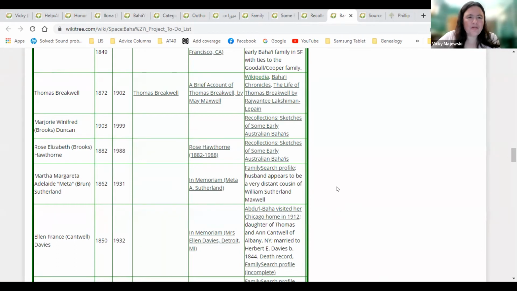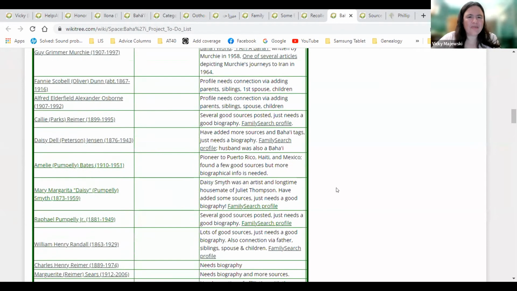Some of these profiles, sorry, going back to the top, some of these profiles are marked private, and some of them have minimal biographical information. Some of them have no mention of their involvement with the Bahai faith. So anyone wishing to help with the Bahai Project can go in. This is a public page. Anyone wishing to help can go in and look at these and see what more you can find, or if you want to create one or add more yourself.